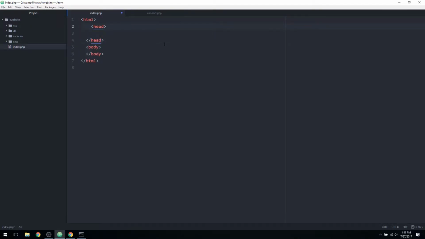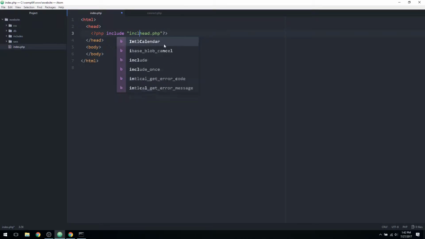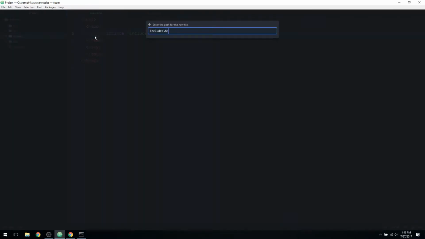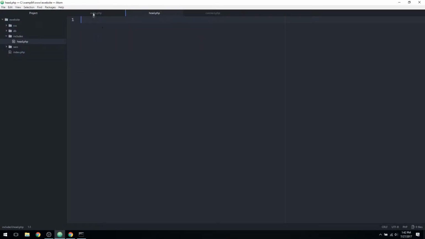In our head, we're going to have actually some PHP going here. So PHP, we're going to include a head file, which will contain all our plugins and styling, fonts, and so forth. So we're going to put that in the includes folder, semicolon. So we're going to create that file. This will be head.php. That'll be useful. And then we're going to have another include here.